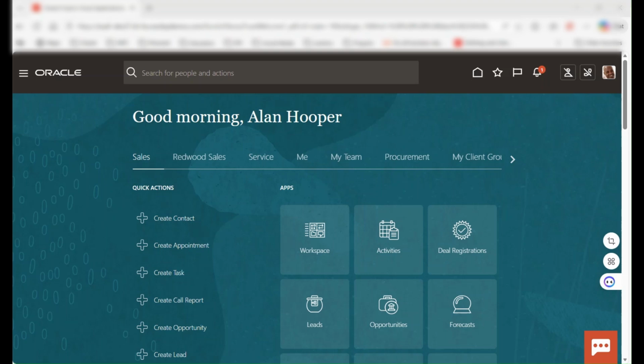Hello everyone. Today we will see the new features, that means the new Redwood pages, which we got in the 26A update in Oracle Fusion HCM. And we will see a few functions of those pages also.